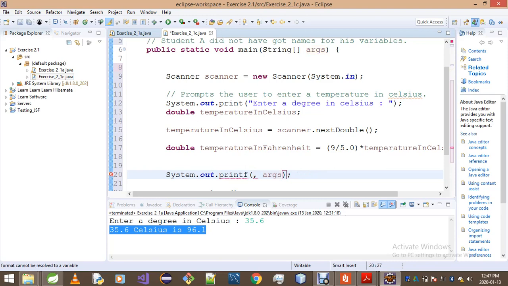What we want to do is go temperature in Celsius, concatenate that with "Celsius is".